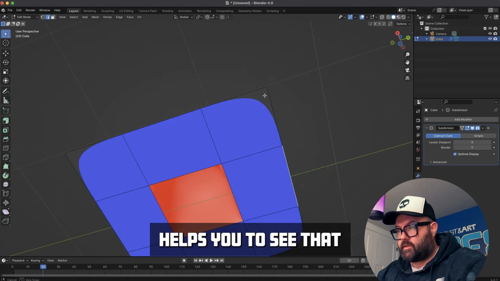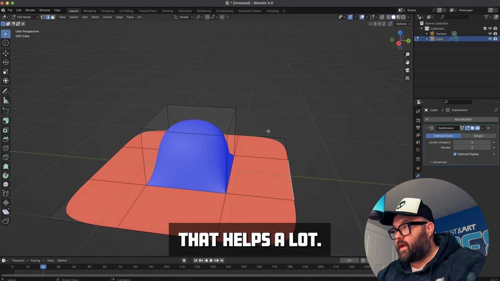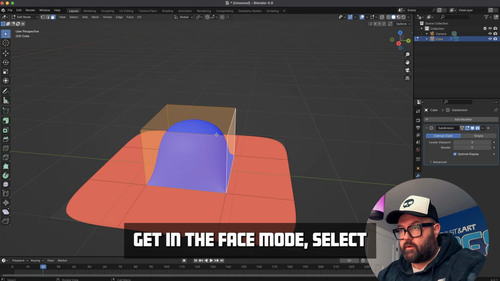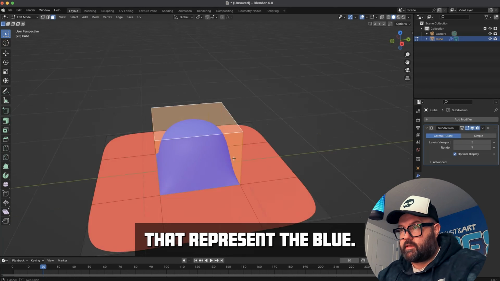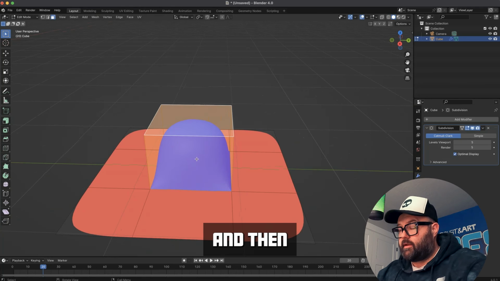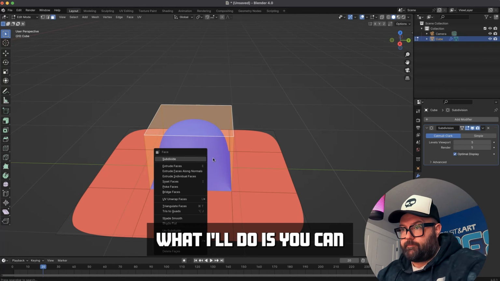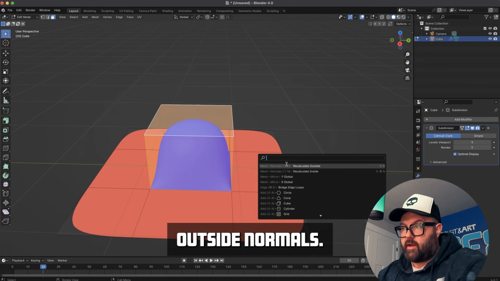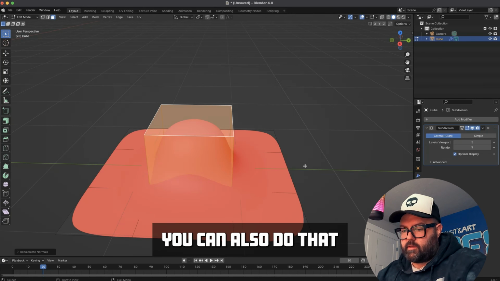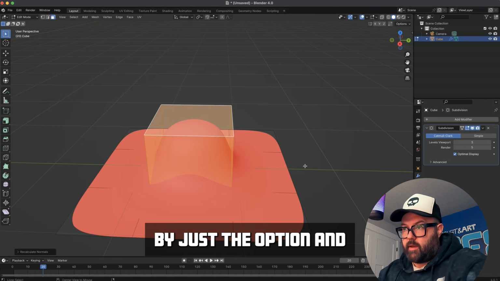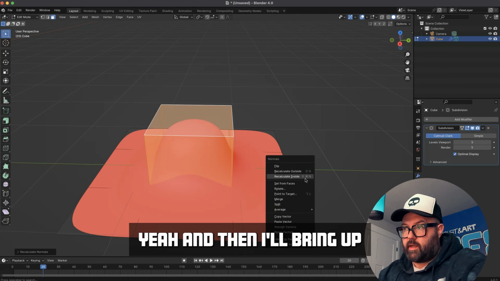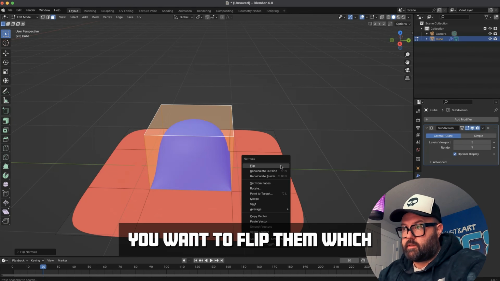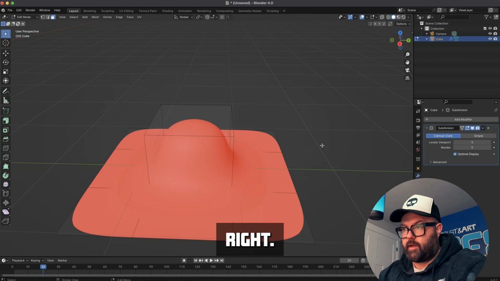Being in this mode helps you to see that. That helps a lot. So what we'll do is hit 3 to get into face mode, select all of these faces that represent the blue, and then hit Fn and F3 on the Mac and go to Recalculate Outside Normals. You can also do that with Option N, and that'll bring up your normals menu there. You want to flip them, which is what we would have wanted to do, right?